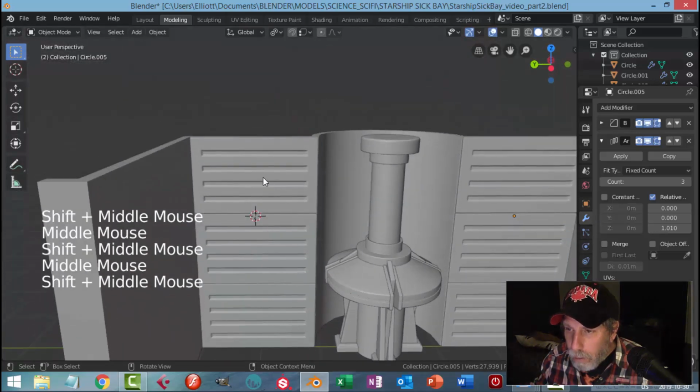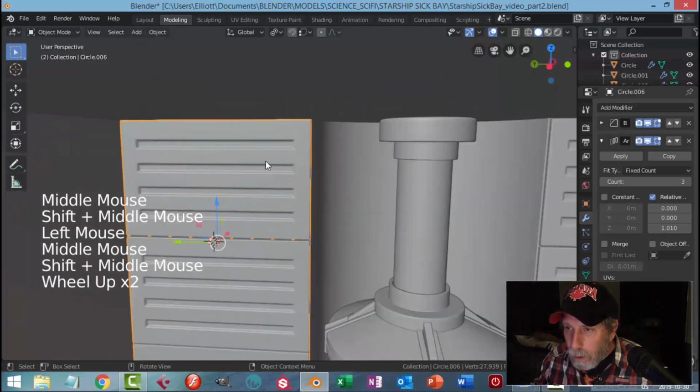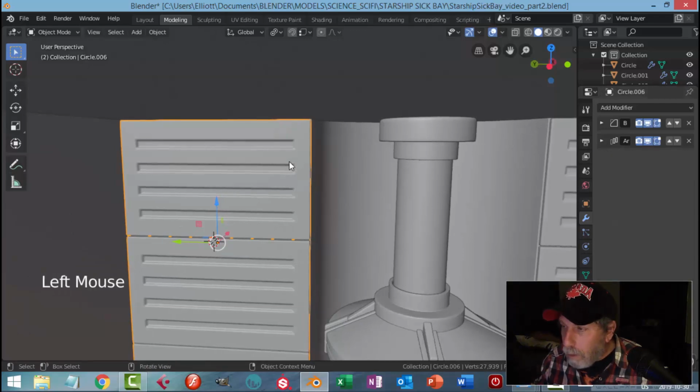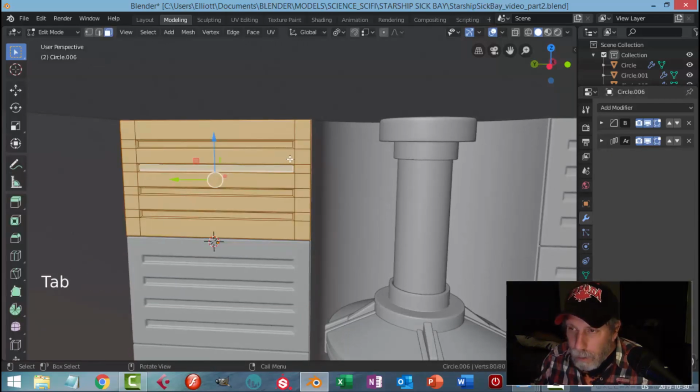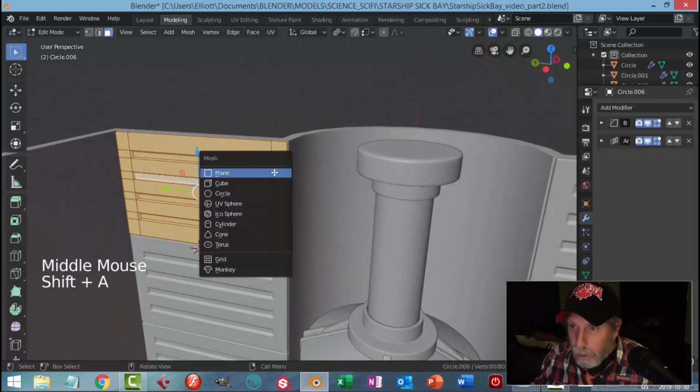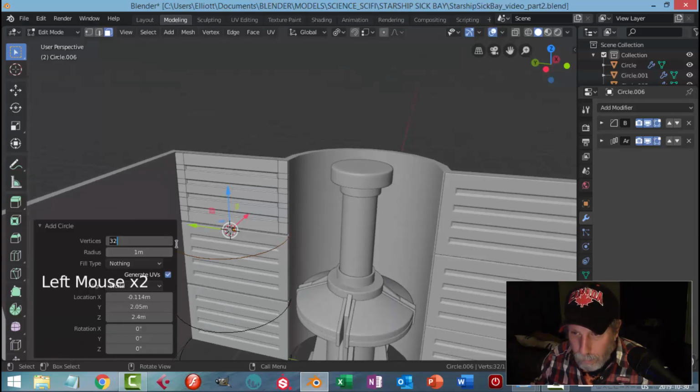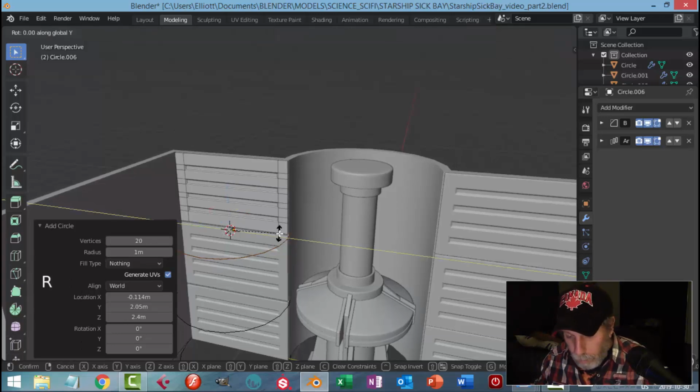So what we're going to do is come in here and bring in a circle of 20. Rotate Y 90.